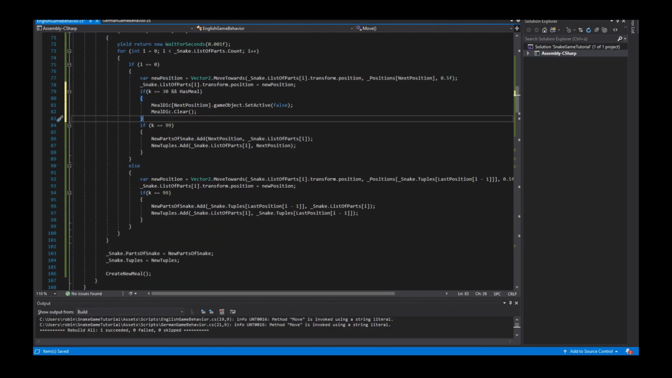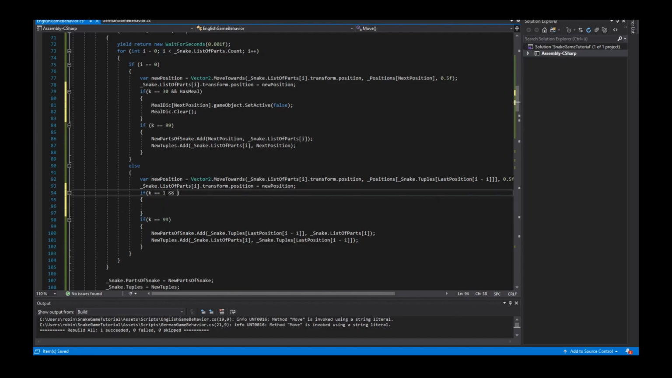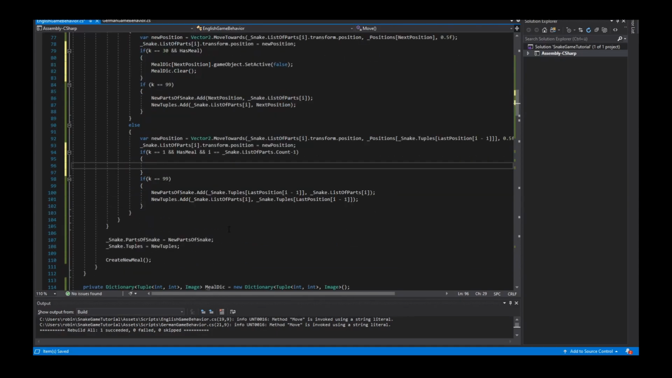So after the loop reaches the last element, I create a new instance. So if k is 1, and the snake has a meal, and I is the last element of our list of elements, count -1. Sorry, count -1. So if k is 1, and the snake has a meal, and this running variable is the last element of the list, I instantiate a new middle part of the snake.